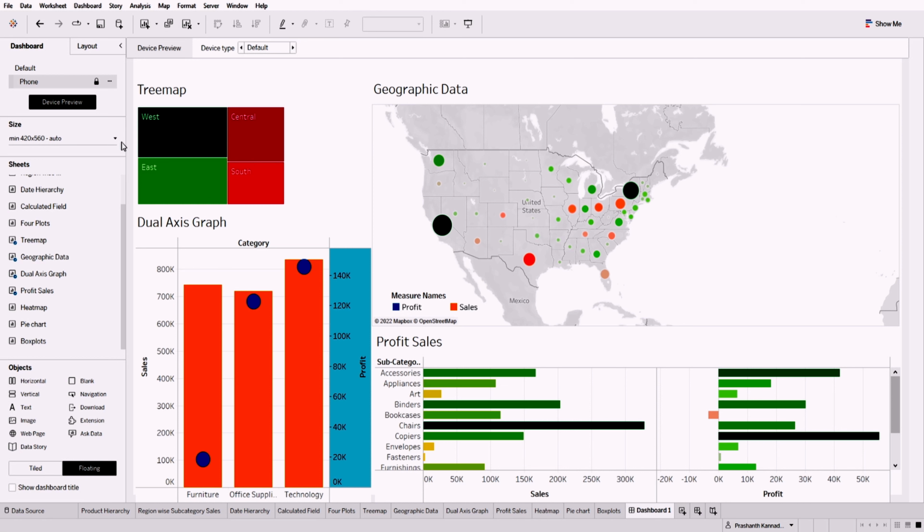Sir, on the left hand side, how are we selecting tree map, geographic data, how are we getting small blue ticks on that? Blue tick means I have just dragged and dropped that. I have used that, right? Just dragging and dropping. Everything is drag and drop.